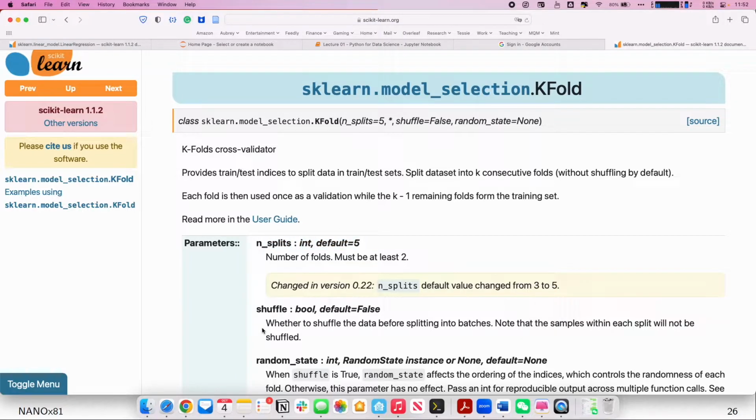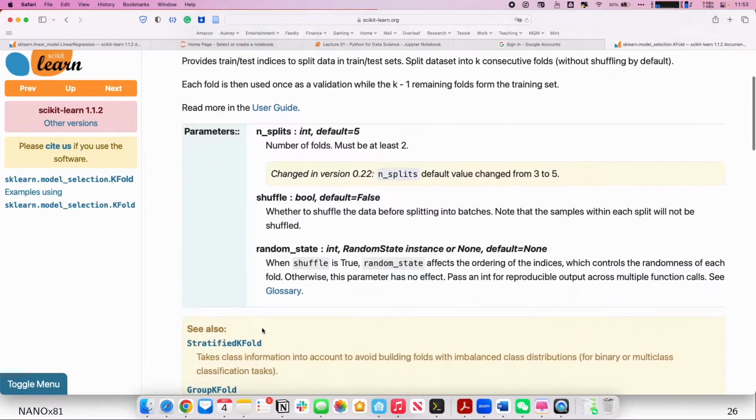Shuffle is the other parameter that I use a lot. Note by default it is false, okay? When it is false, that means that it just takes your data as is and then it does the splitting, okay? And this is usually not what you want, surprisingly, okay? Sometimes you already organize your data in some way. You want shuffle to be true to basically randomize the data first, okay?